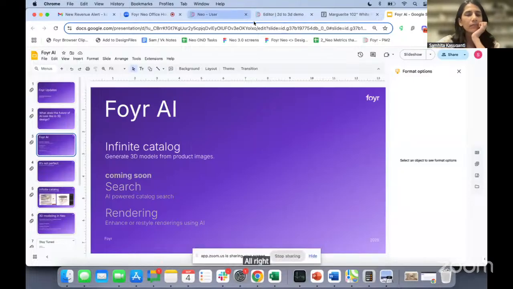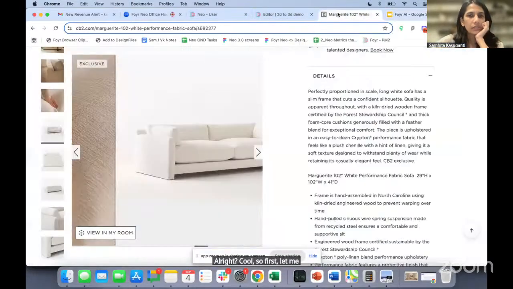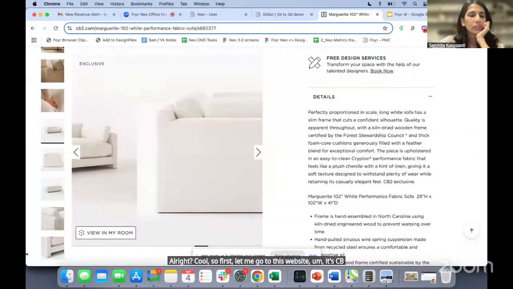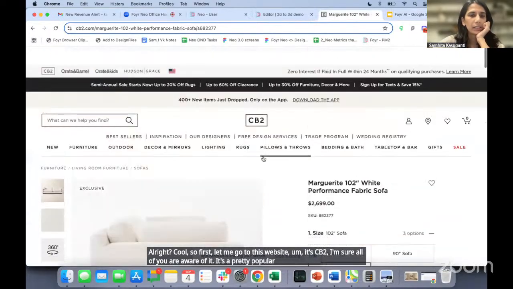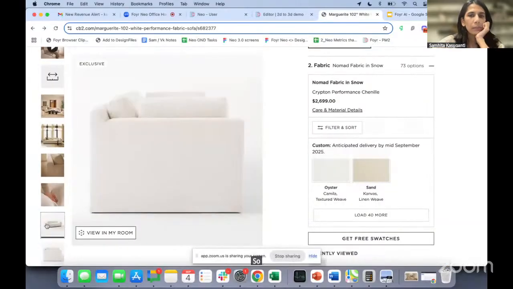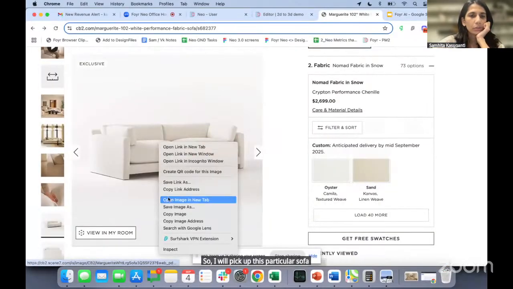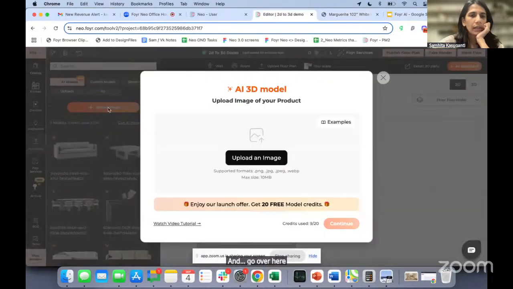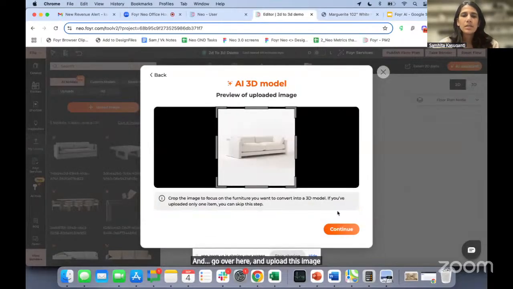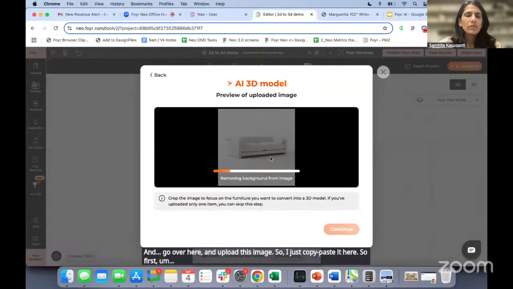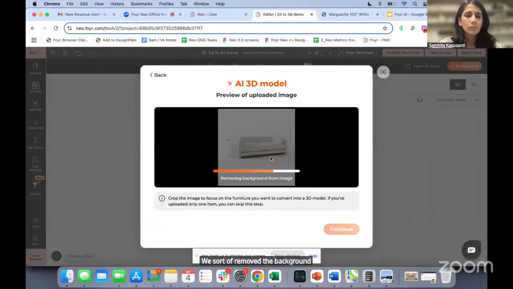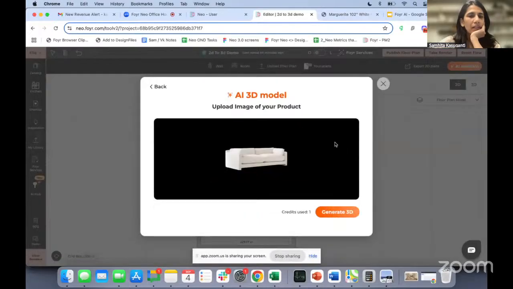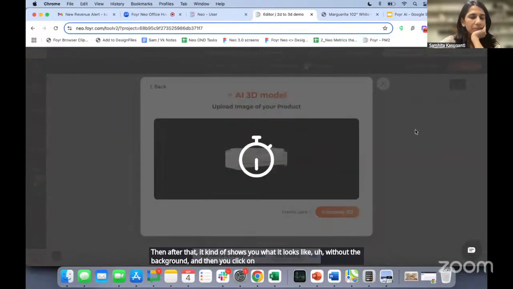All right. Cool. So first, let me go to this website. It's CB2. I'm sure all of you are aware of it. It's a pretty popular website in the US. So I will pick up this particular sofa. So I'm just going to copy this and go over here and upload this image. So I just copy paste it here. So first, we sort of remove the background so that a good model is generated. Then after that, it shows you what it looks like without the background, and then you click on generate 3D.